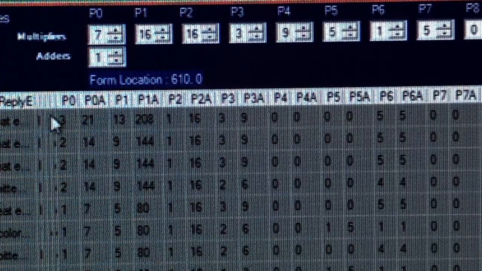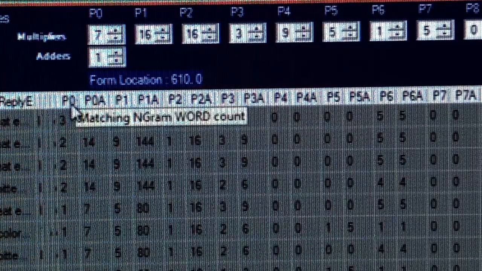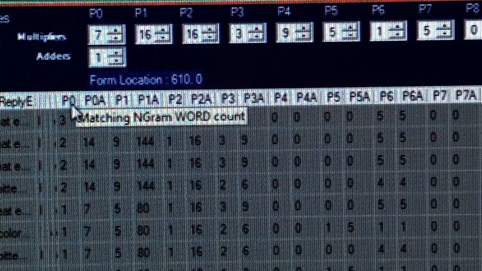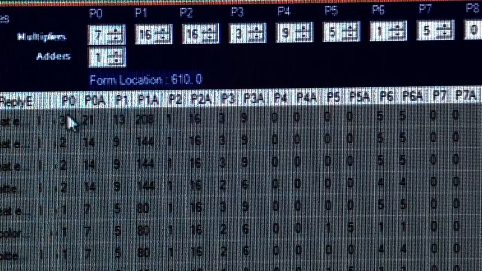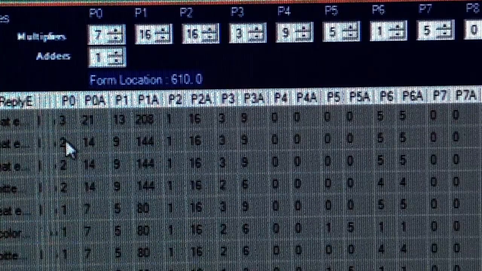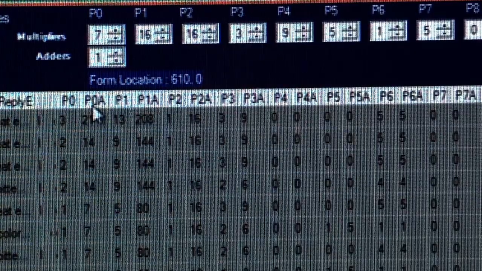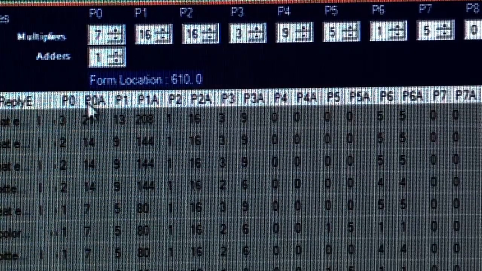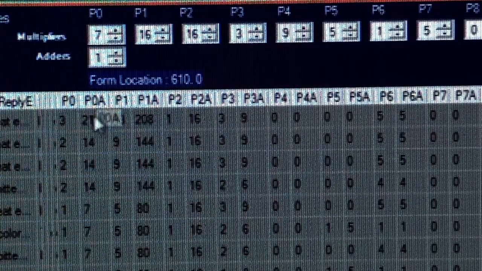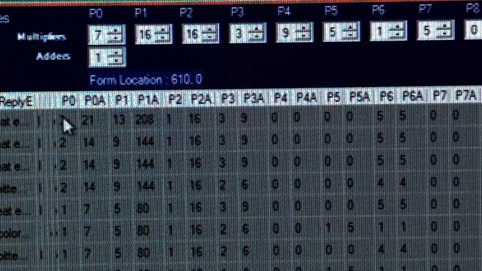Now this very top reply should have the highest number of points, and P0 column, which is the matching engram word count, because it matched big black dog, that's 3 words, so that got a 3. The next one down was only big black, that's only 2 words, so it got fewer points. The column P0A is points, column 0, adjusted, and the adjusted value is 21 for a point value of 3.